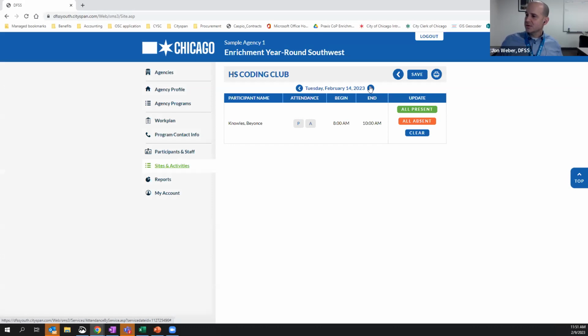You can scroll through the dates using these arrow buttons at the top. You can move forward to the next date. So if you're entering a week's attendance data at one time, you can do that.